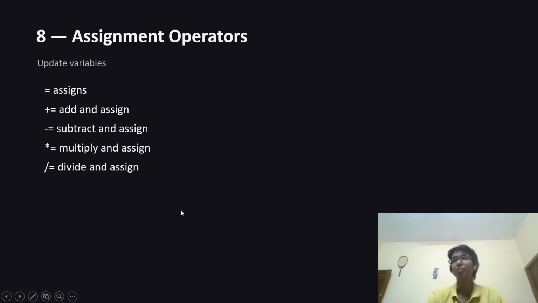We have different types. The first one is equal to. As I told you, equal to is used to assign values to the variable. Plus equal to is to add and assign. Minus equal to is used to subtract and assign. Asterisk equal to is for multiply and assign. Slash equal to is used for divide and assign. I know it might not make any sense right now, but we will go into detail one by one.